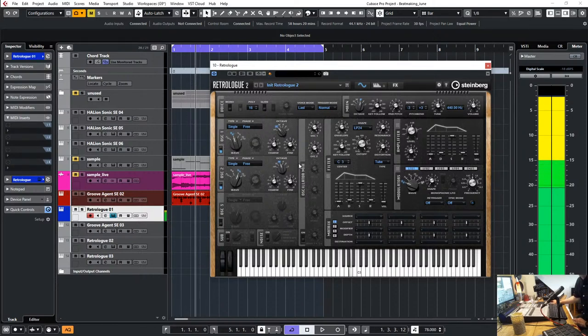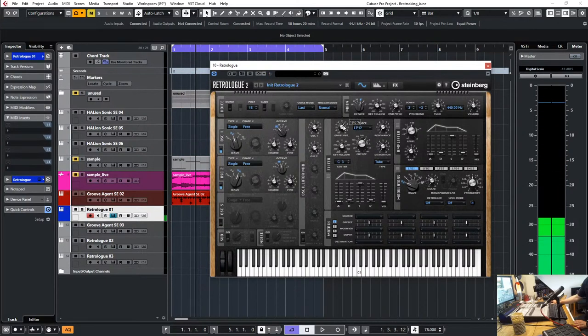Okay, it's not looking like I expected. Detuning, okay, like here. Then we take the filter cutoff. So a little bit more cutoff. Then we take the envelope. This is here. So we can use the envelope here to have a little kick in the beginning.